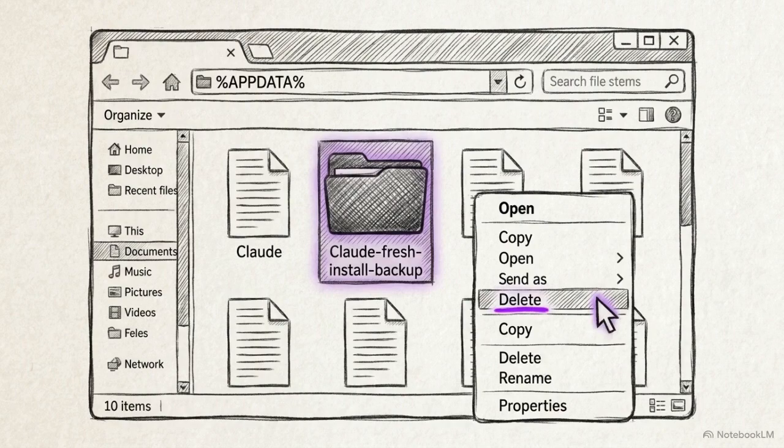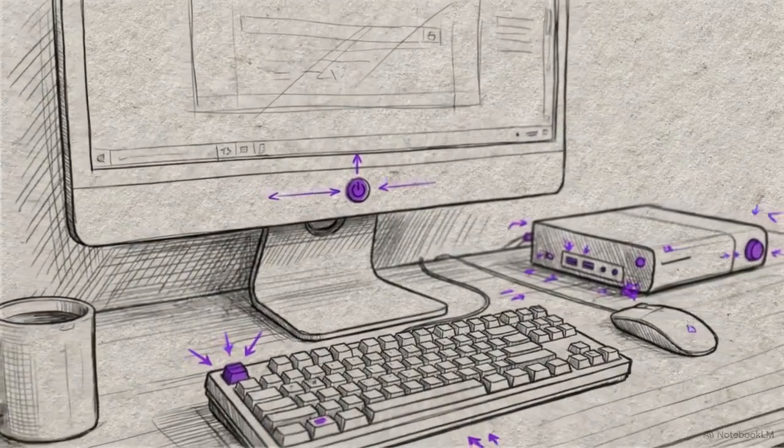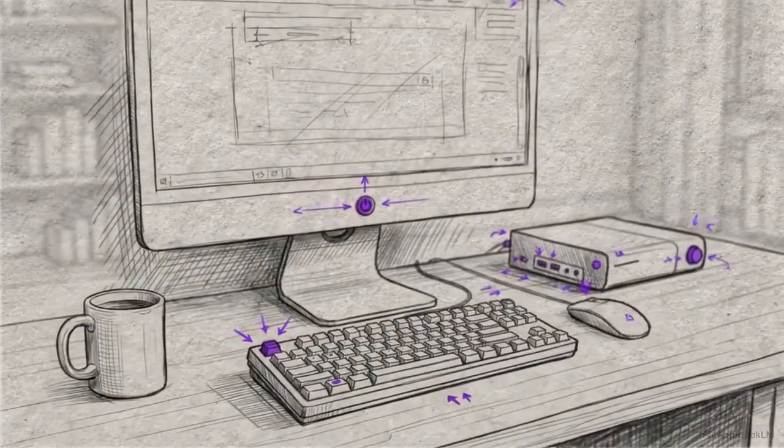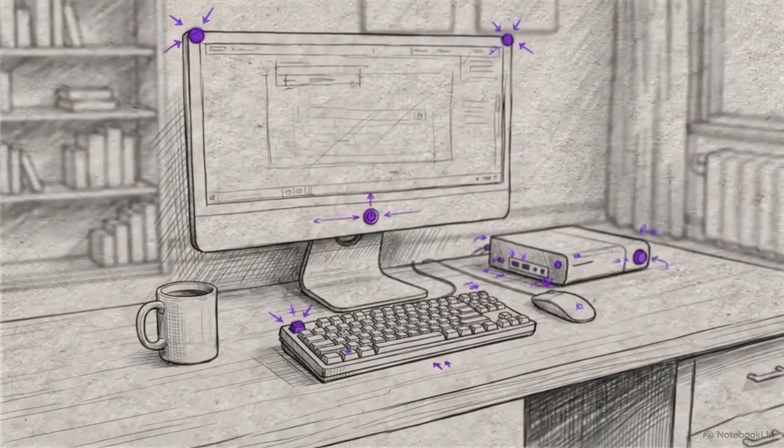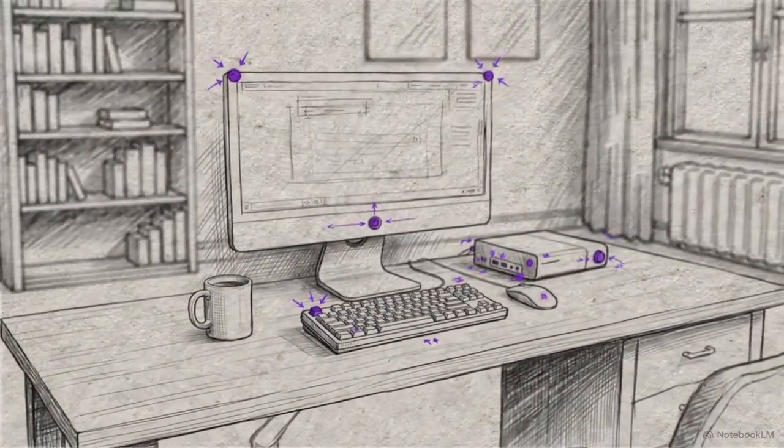Once you are confident that every project and session is accessible, you can safely delete the Fresh Install Backup folder we created earlier. You've successfully moved your localized data to a new machine, ensuring your established workflow remains intact without having to rebuild your project context from scratch.